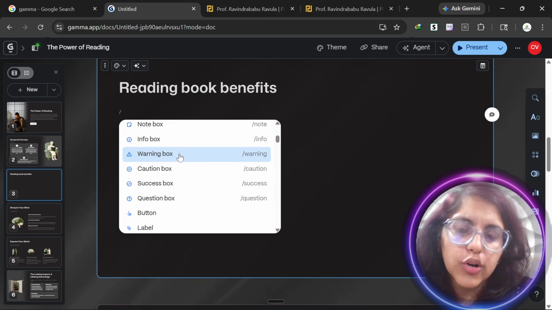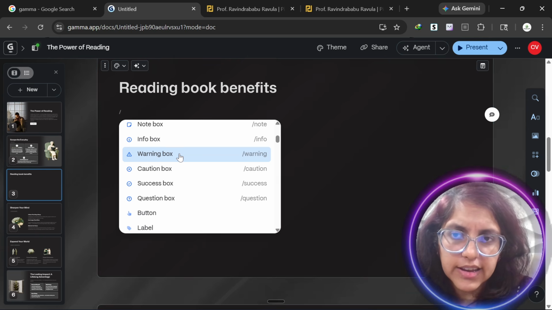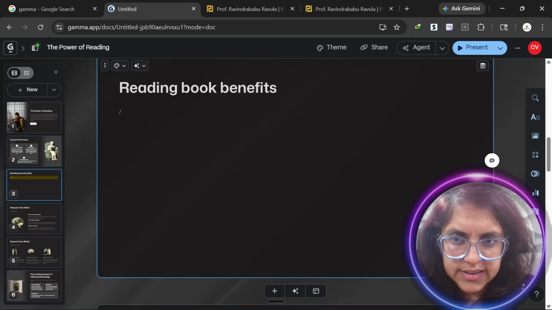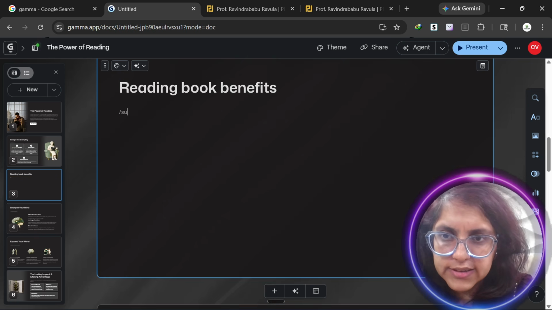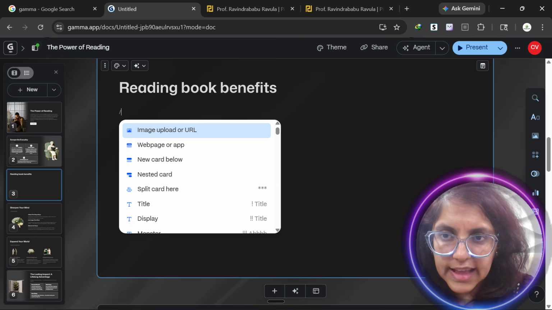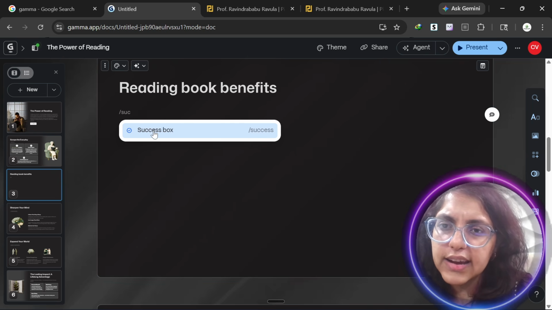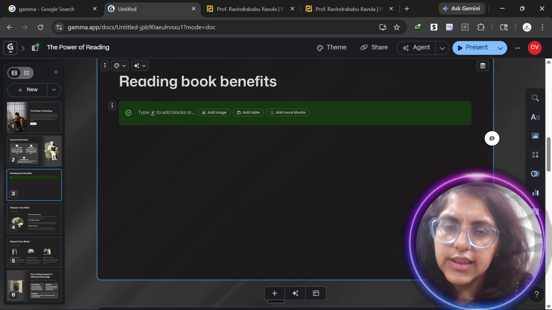Warning box, see, warning box is also there. Warning box means if you want to add anything here, you can add it in this box. Again, if you want, success box is there. I'll show you slash. Again, we have to write slash and then success box. Every box has a different color, that you can add here.